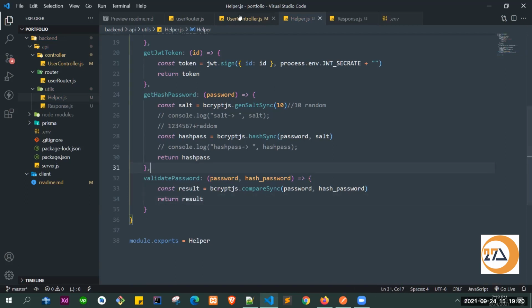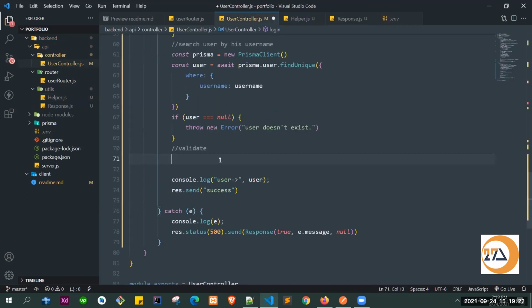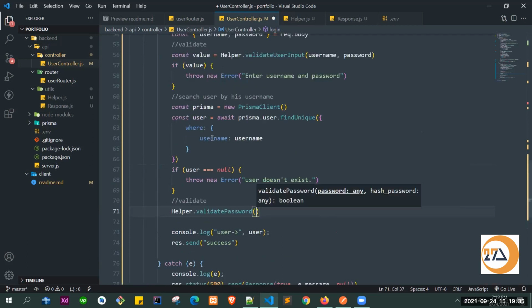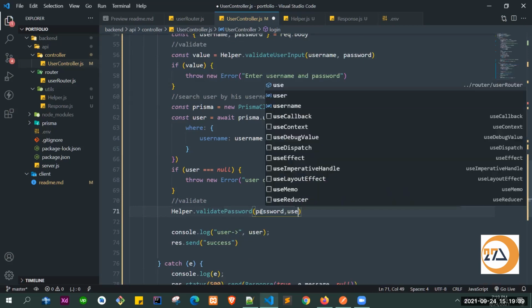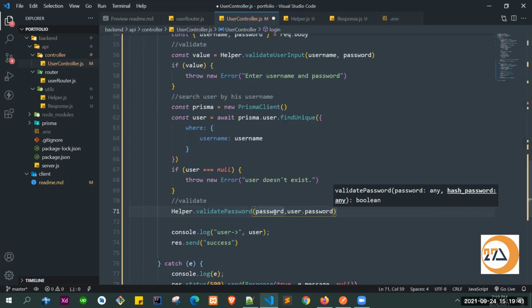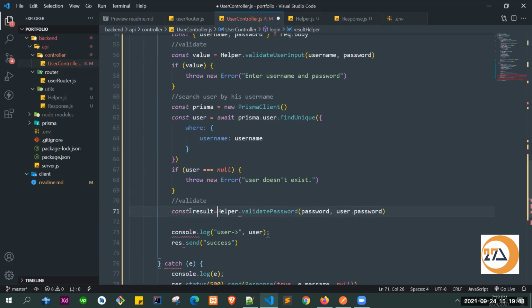Okay, so after that we will come over here and we'll do this validation. Our hashed password will be available inside this user object. So we'll write helper.validatePassword, and here we will pass our user input password, this one, and we will pass our user.password. This is our hashed password that is available inside our database. And after that, we will get some result that says whether the user's password is correct or not.